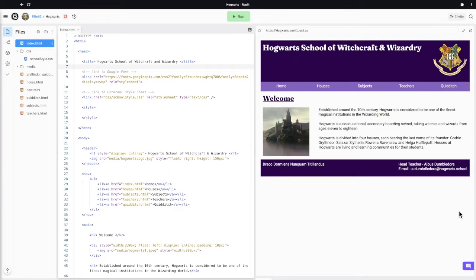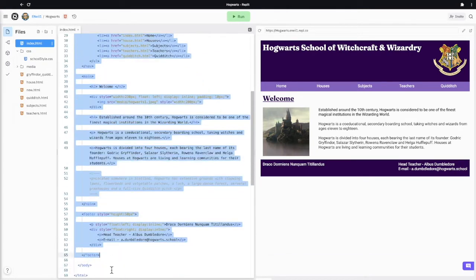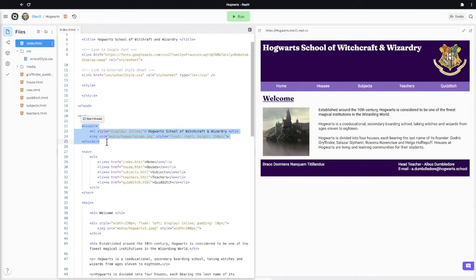Here we are in REPL, and you'll notice that we have got the basic HTML structure like every document has. We have got a head tag, and inside this head tag we've got the title of the page, and we've got links to external CSS files, and we've also got space for adding internal CSS to this page. We then have our body, and inside our body we've got all the content that appears on our page. We then split the body up into its four sections, starting with a header, moving on to our navigation bar.